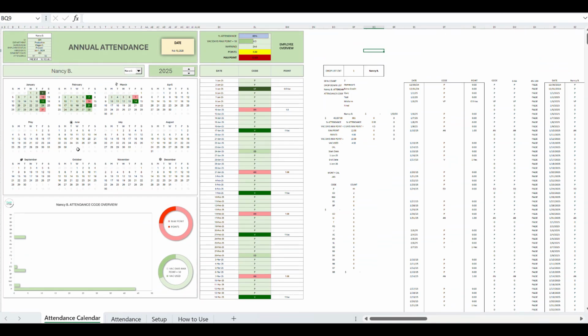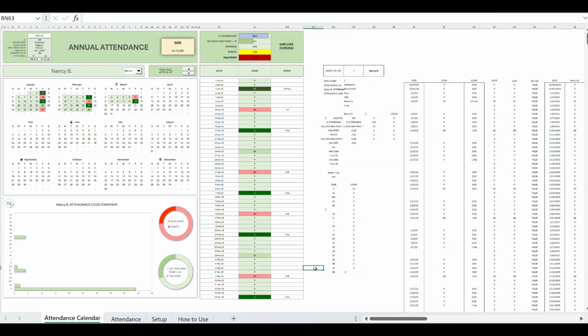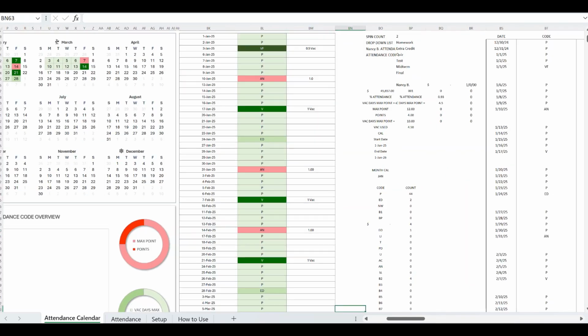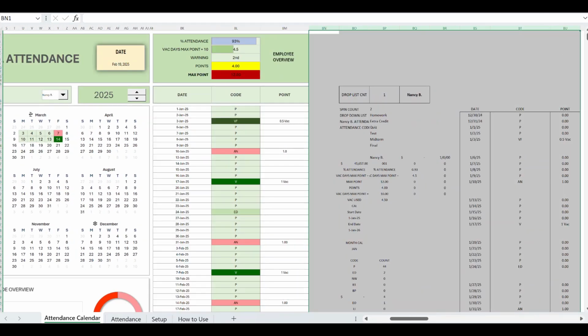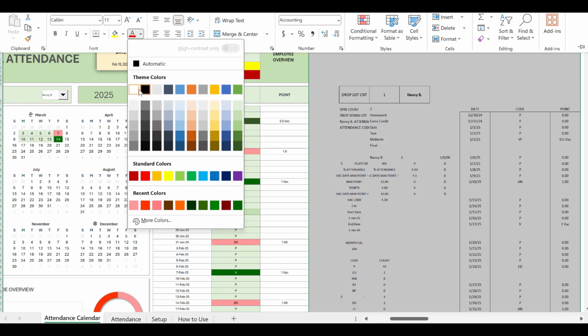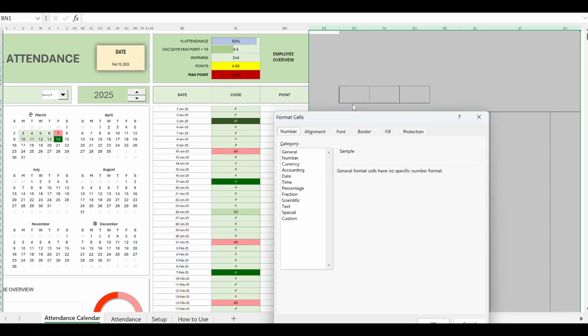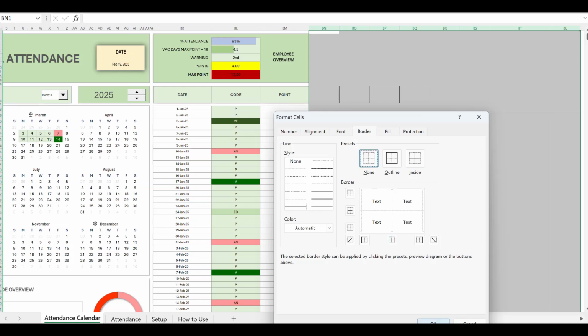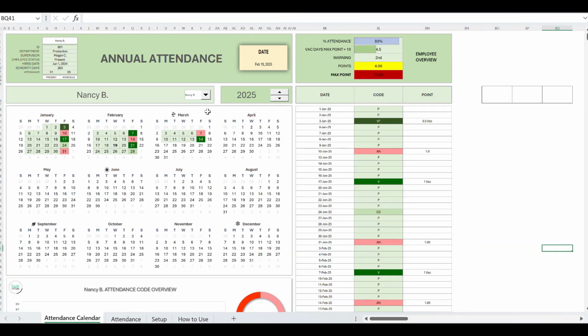And then jumping back to the attendance calendar here. Again, this is all supposed to be hidden, so ignore that. Let me zoom in here for you guys. And let me just hide this here real quick so it looks nice and neat, so you guys don't get confused here. But format. Okay. Then jumping back over here. So this is pretty much your attendance calendar for each individual employee.